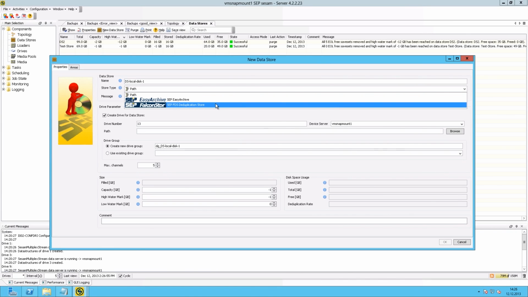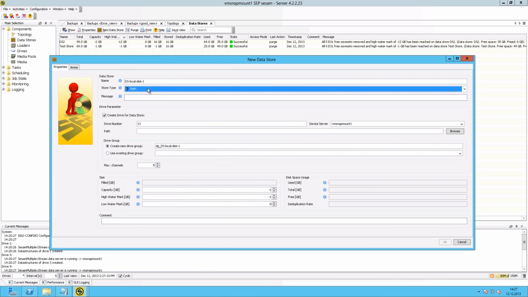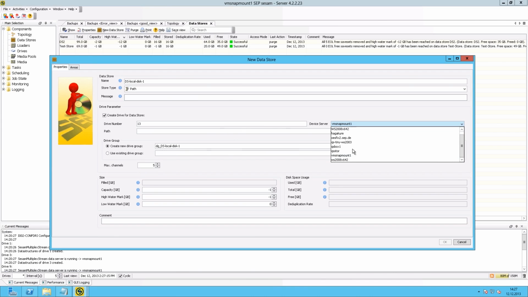Here is our virtual deduplication appliance. In another video I will explain our new own deduplication technology. This is an option you will see in one of the next releases, and we use the store type path now. Select the right device server. In this case it's the VM Snap Mount 1.